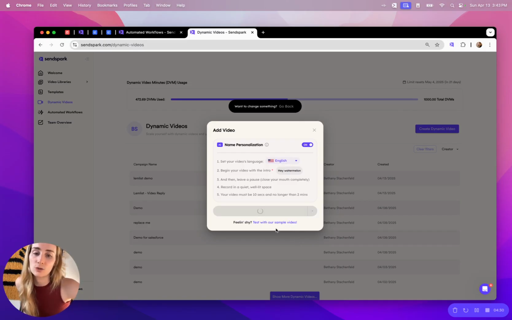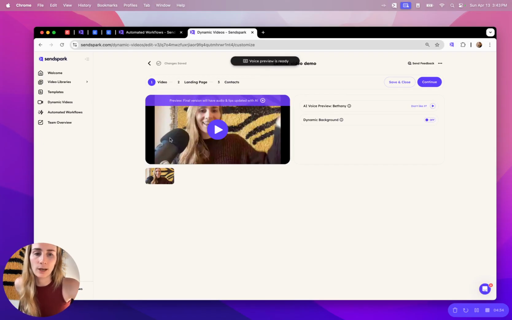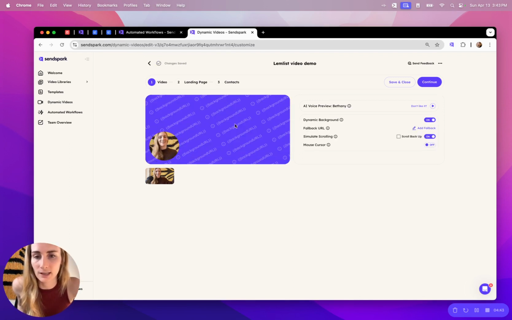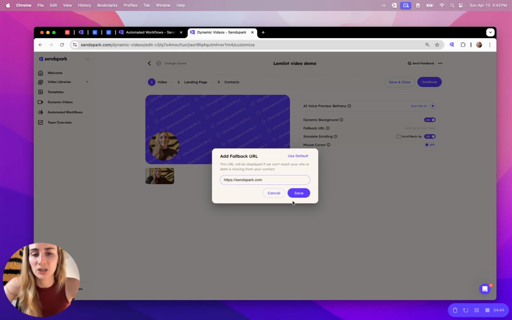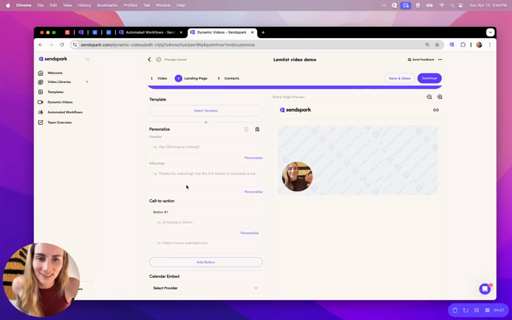I'm going to go ahead and just use the sample video in Sendspark to create the automation. But you can go ahead and create your dynamic video campaign. If you want to add the background, so it makes it look like you're recording over their website, you just toggle this on, and now you can see their website URL is going to go here, and you can set the fallback. So let's say you don't have their website, what should show? Probably just Sendspark, in our case, or your website in your case. So you have this ready. You can go ahead and set up your landing page.